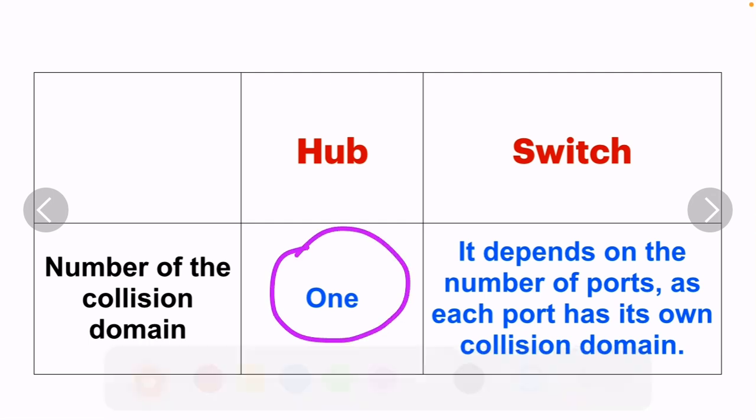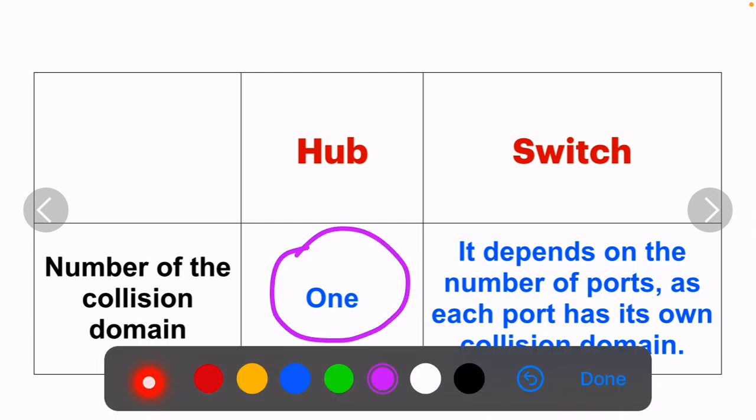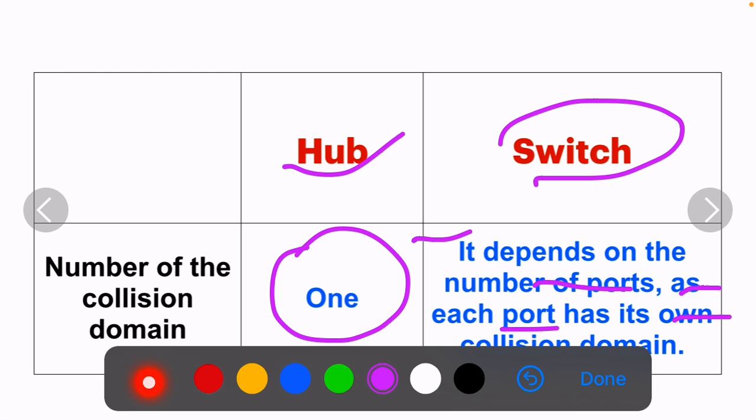Then number of collision domains. There is only one collision domain in a hub, as we saw in the hub lecture, because there are no different collision domains for different devices in the hub. But in a switch it depends on the number of ports, so each port has its own collision domain.